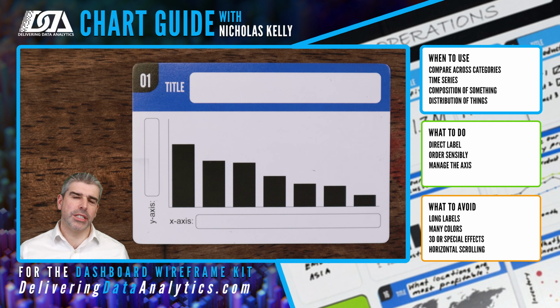The vertical bar chart, or column chart as it's also known, is a very popular chart. Indeed, it's the one I end up using the most in my dashboards. So why is that? It is a chart with a wide range of application. We can use it for categories, we can use it for time series, composition, and distribution. So it has a wide range of application.